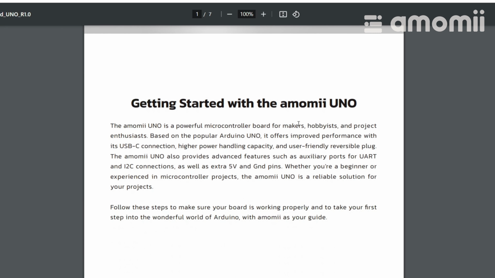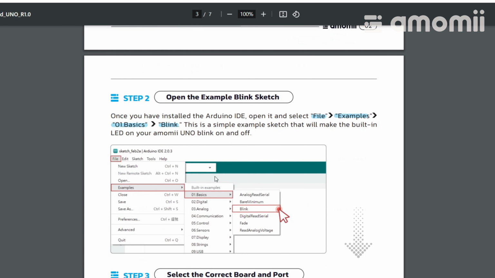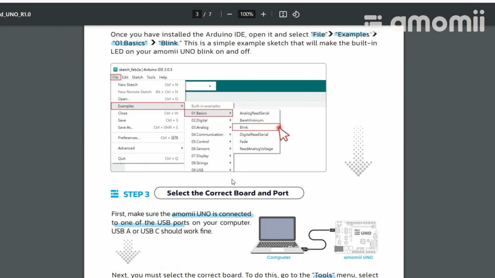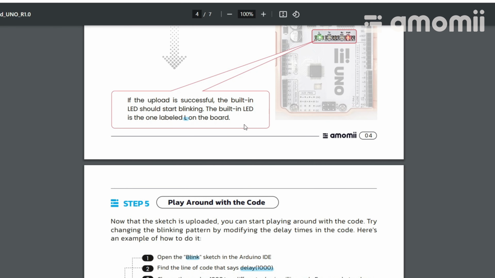The Getting Started manual starts off by giving a description of the product, moves on to talk about the Arduino IDE, the software that you'll be using to write all of your code for the board. Tells you how to download it if you haven't already, how to connect your board to the Arduino IDE, and how to upload an example sketch with all the steps and diagrams, and finally how to modify the example sketch if you want to.